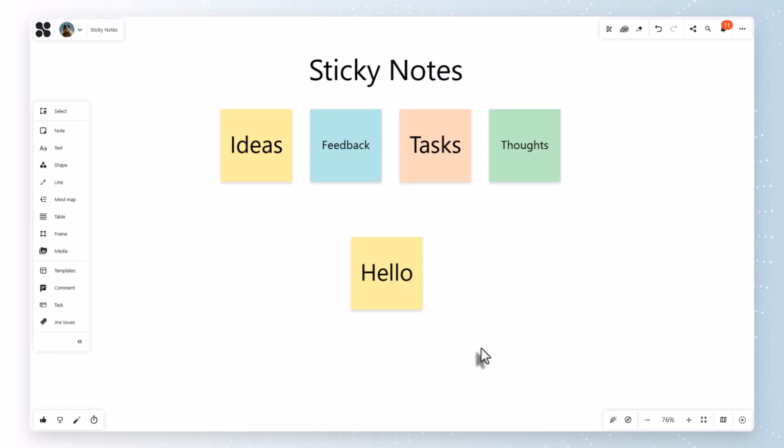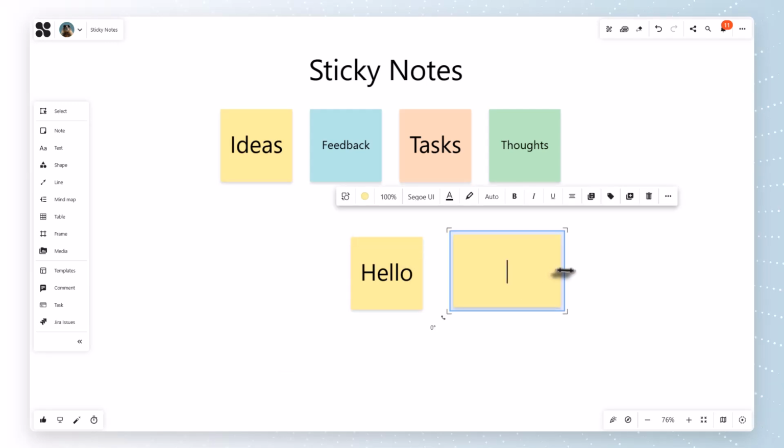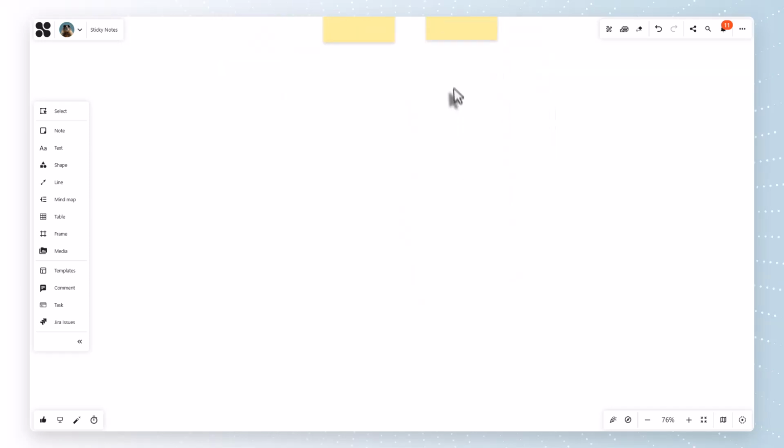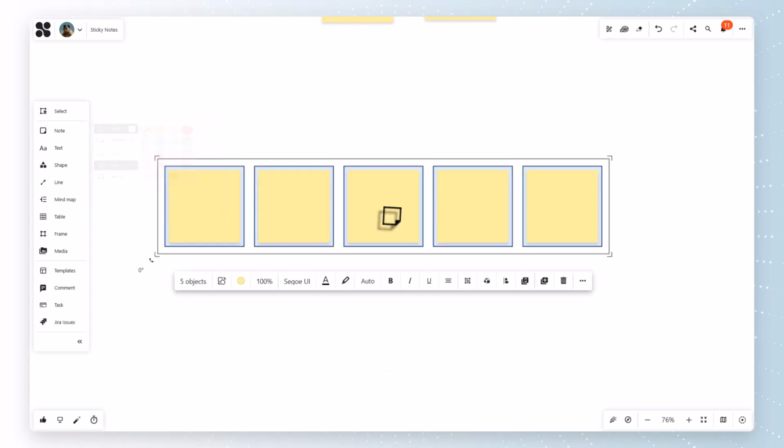In Collaboard, there are square and rectangular stickies. You can choose your preferred format in the toolbar or change it dynamically for each note later on the board. You can also add 5 or 10 notes at once. This setting is saved until you change it again in the toolbar.